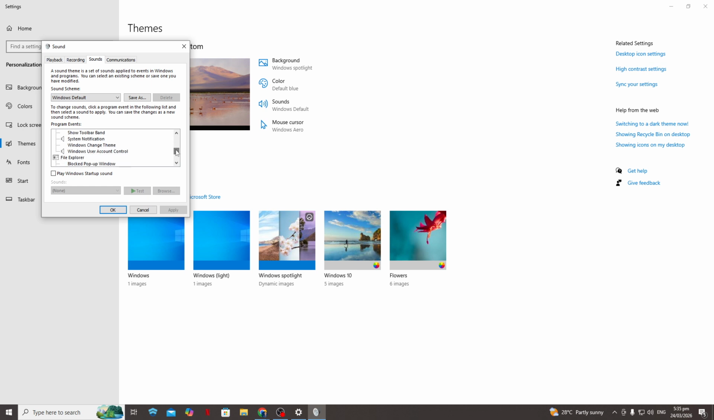Now, with the startup event selected, look towards the bottom of the window. You'll see a section where you can choose a sound. Click the Browse button to open File Explorer. Here, navigate to the sound file you want to use. Keep in mind that Windows expects a WAV file for system sounds, so make sure the audio you want is in that format. Select your desired audio file and click Open.